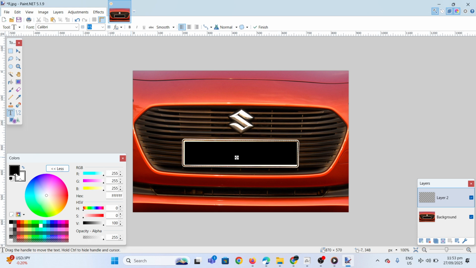Now, with your text fully inputted and your creative juices flowing, we are ready to apply some distortion effects to give your text that extra flair. With your text layer still active, let's head over to the Effects menu. Here, you'll find a universe of options, but for today's task, we're focusing on the Distort effects.